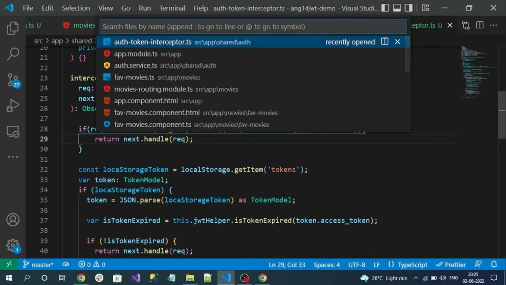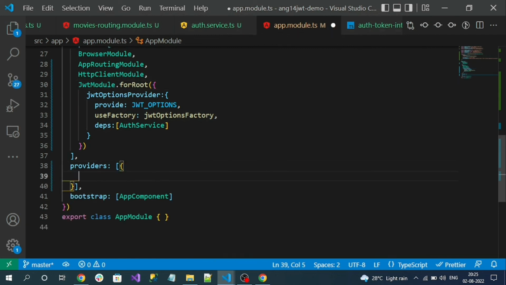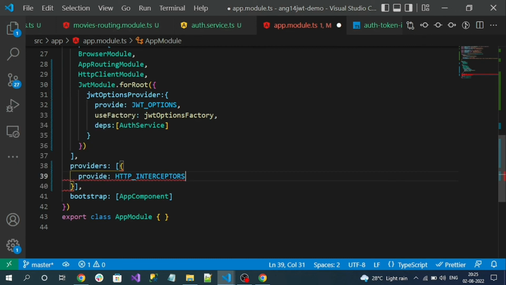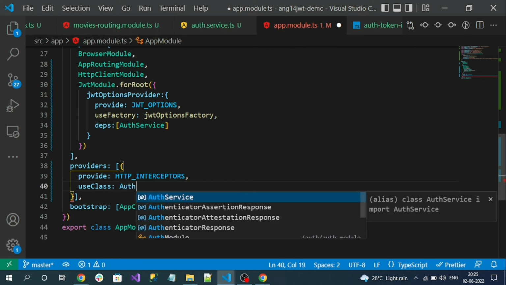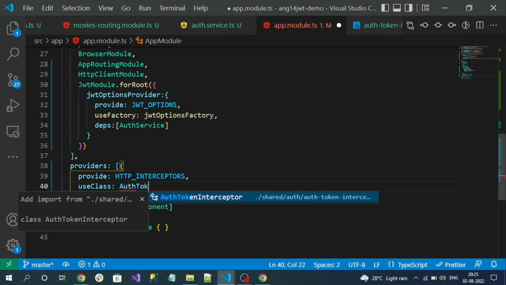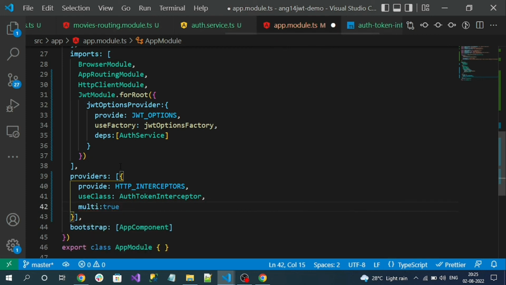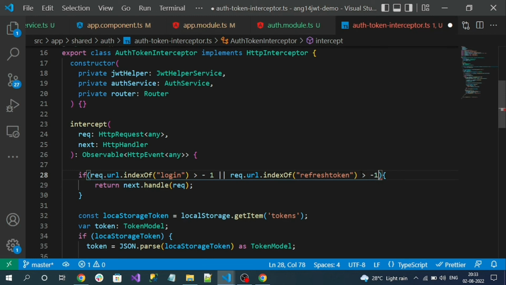Okay, so go to app module. Here in the provider, the provider name is HTTP_INTERCEPTOR, and for useClass we have to pass our auth token interceptor, and multi true. Okay, now we have registered our interceptor. And here a small correction: I haven't checked the index length.